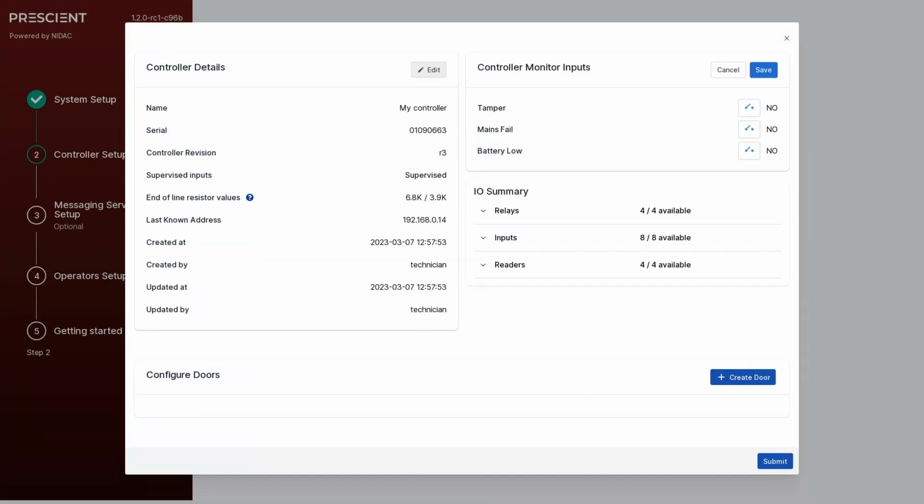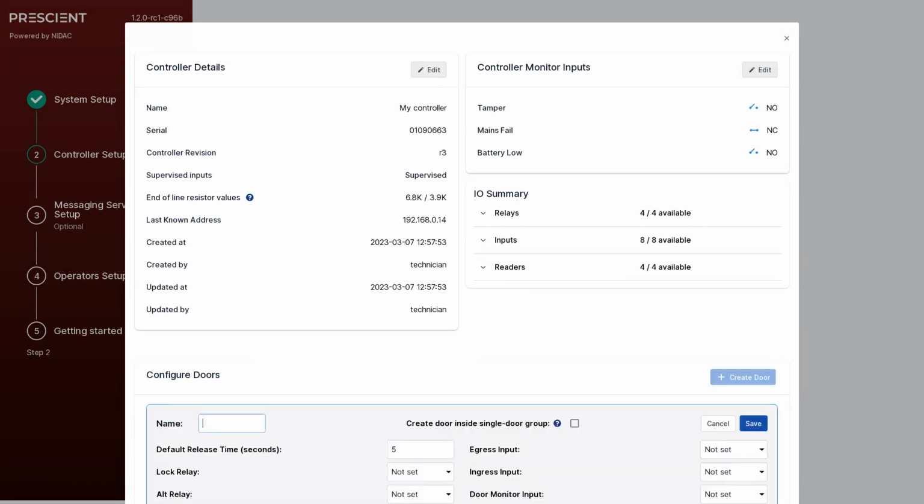You are then taken to the controller detail configuration, where we will create doors and assign readers, locks and egress buttons. You can also set up a door with a monitoring input for forced open and open too long status monitoring. Note that changes are not immediate and we will need to deploy these changes to take effect.